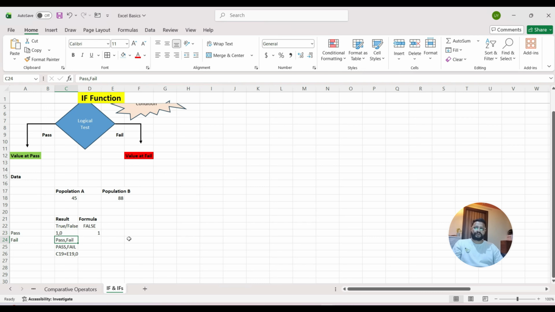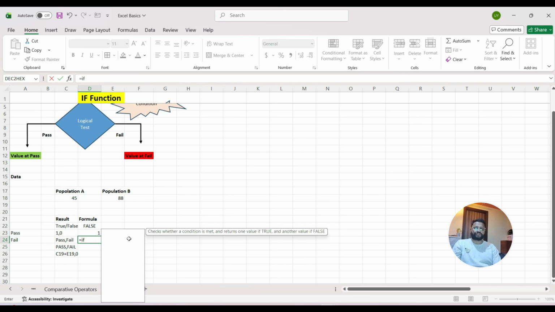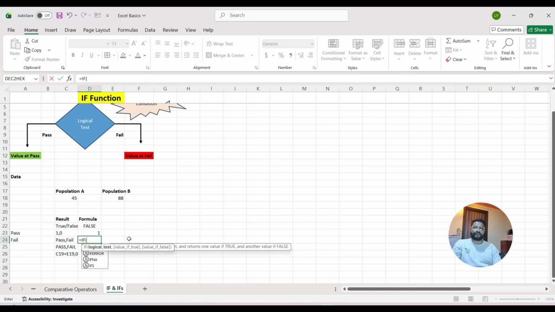Now similarly, in the next scenario, I don't want the result as 1 or 0. Instead, I want the result to display as pass or fail. So let's see how we can do that. Again, we will be using the IF condition. We'll type IF, and enter the formula with a tab. We'll give the logical test. So for the logical test, we can simply say population A is less than population B. That is the logical test that we can have.